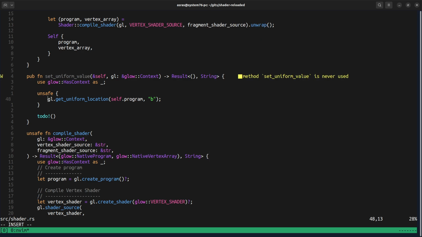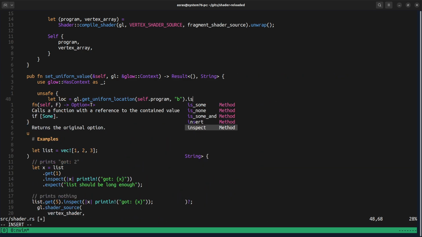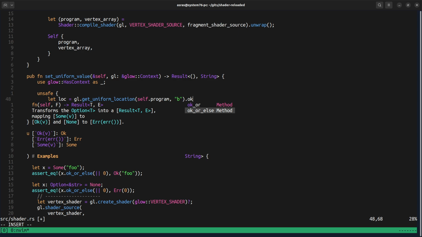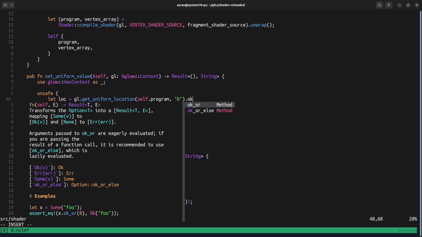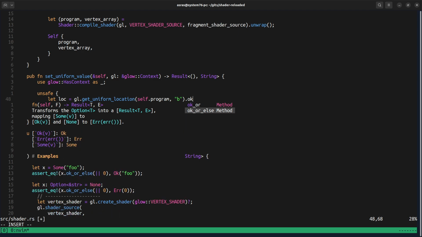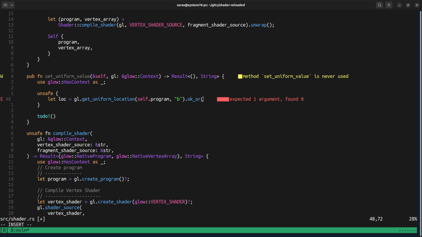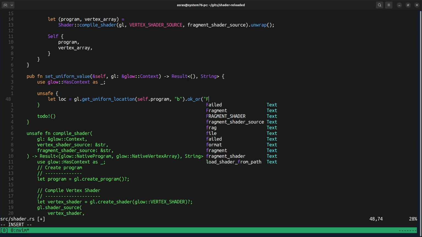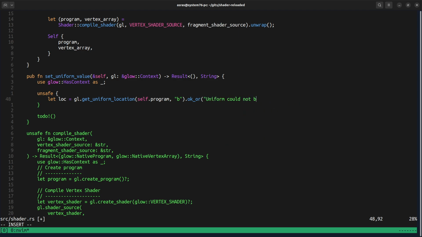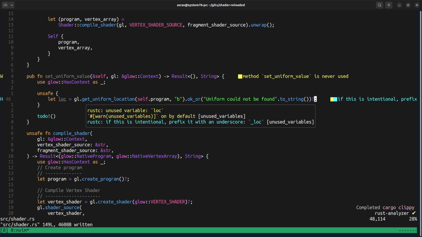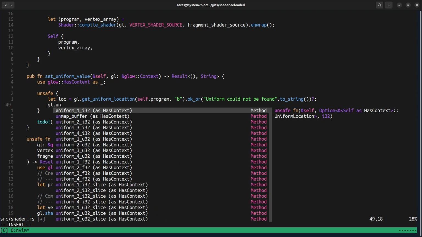So we're going to say let location, it's going to be this. It's going to be okay or else. What's the difference? Let's try or. So we need some type. Okay or uniform could not be found. Okay, so string. And then we unwrap that. Great, so now we have the location, and then I think we can set the location.